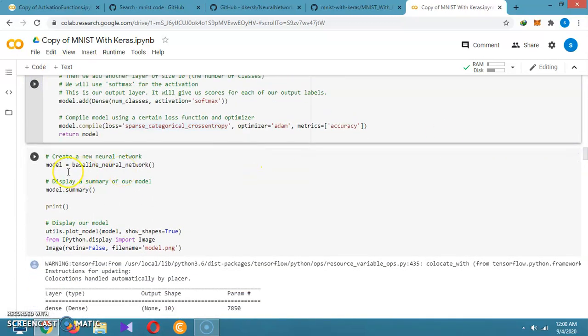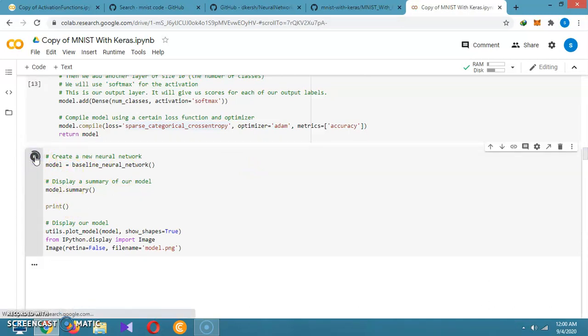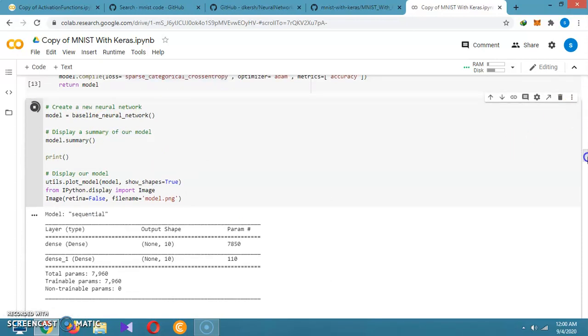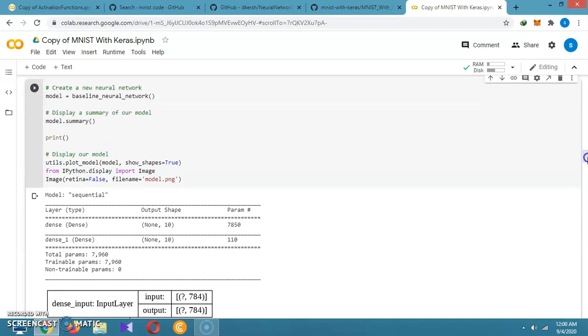Then after that, we are making the model equal to the baseline neural network, and we are finding the model summary. And it is very important because we will know exactly the layers in it.